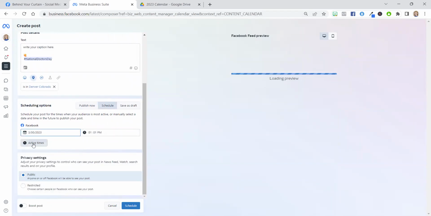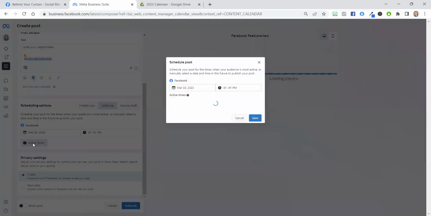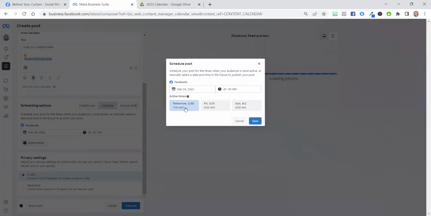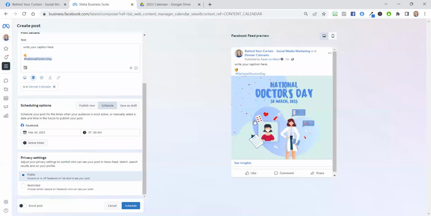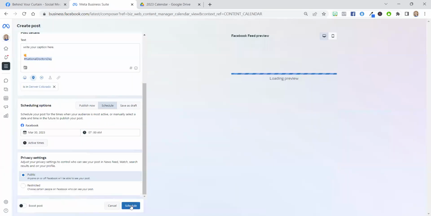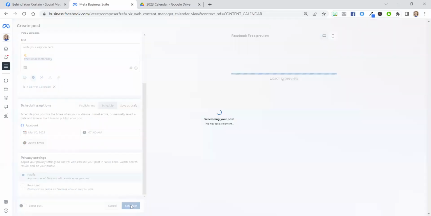There's also something that's kind of nice called active times. If you click on active times, it's telling you the best time that it feels you should post this to your Facebook business page. So I'm going to click on that one and select that active time. And then the blue schedule option is now available for me, and I'm going to click on schedule.